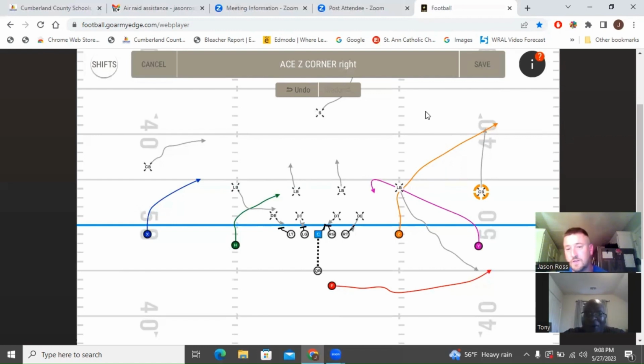So don't let him get lazy with it pre-snap. Pre-snap and post-snap, for the corner, you're eyeing that corner. If he does anything but bail, you're gonna hit that corner out.